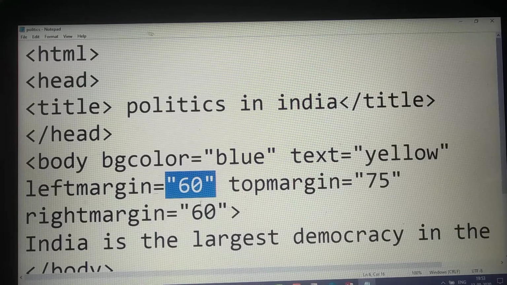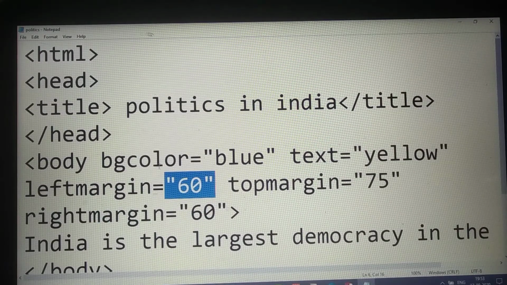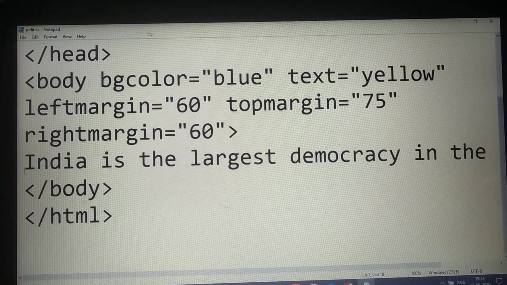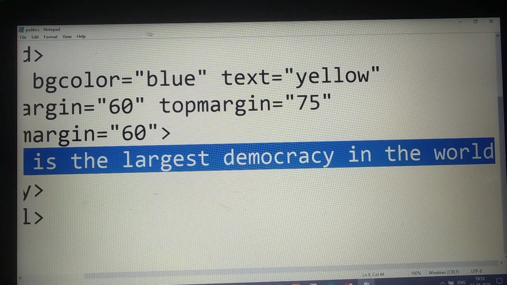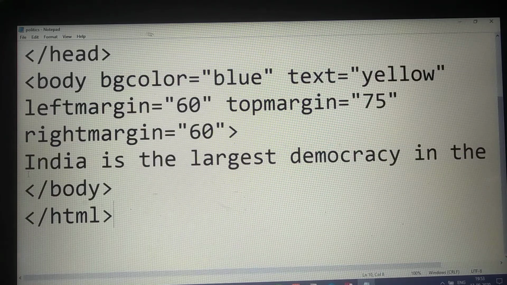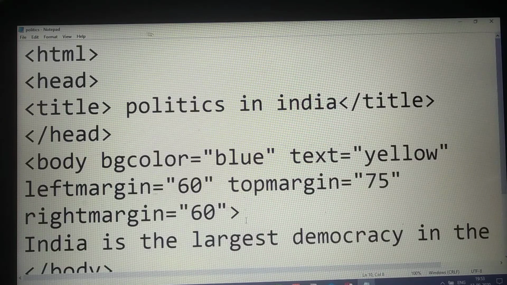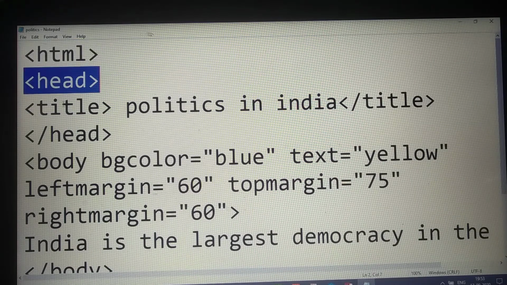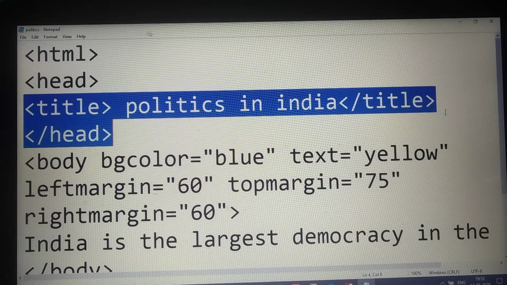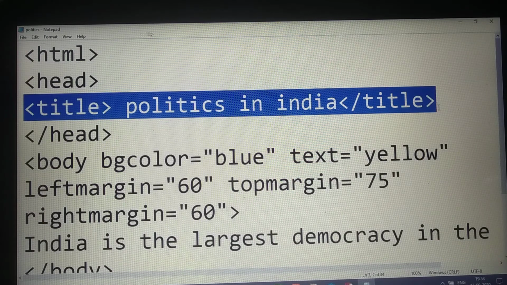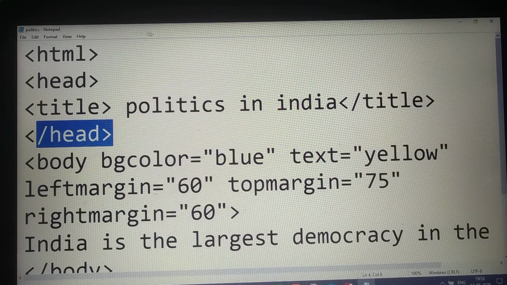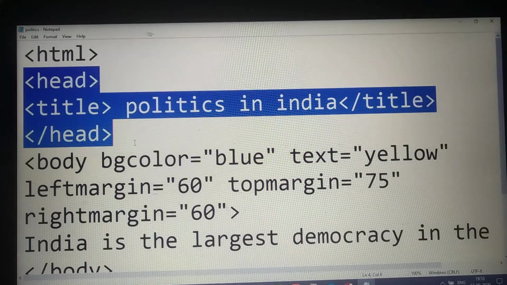For example I wrote 60, 75, 60, which is the program in your textbook. That only I wrote. But here I wrote only one sentence. There they gave a big paragraph. So already I have typed all this and I am explaining it. Next, the HTML tag, the head tag, title. What title do you want for your web page? That you have to mention in the title tag, and you have to close the head tag. Here head contains only the title.